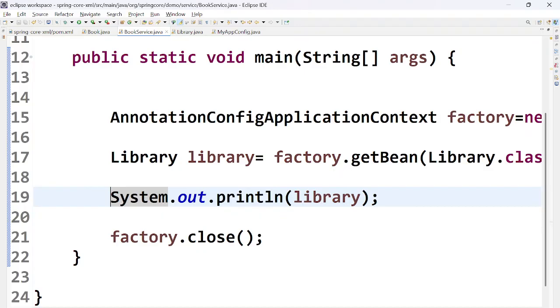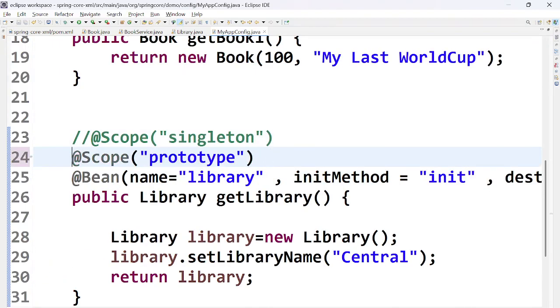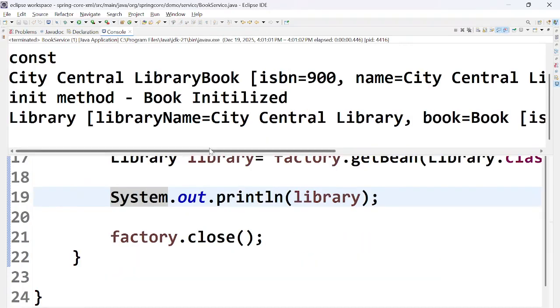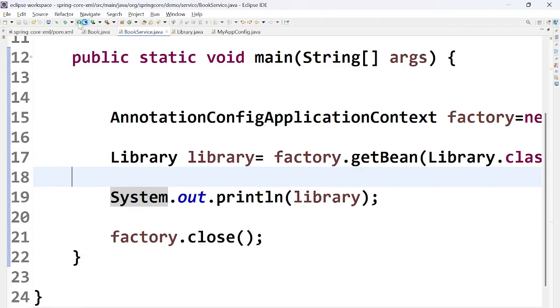Fine. Also what I will try and do is, if you remember, the previous example was about the prototype scope. So I'm now using the prototype scope, and then I try to run this, and you can see that when I use the prototype scope, even though I'm closing the factory, the destroy method is not called. So that also makes sense. Why is that? That's because when it is prototype, there is a possibility that there are multiple instances of the bean. That means multiple memories are allocated to the bean. That's why the destroy method is not being called here. That is again one important thing. That's the reason I commented out the prototype scope before I showed you the lifecycle methods.